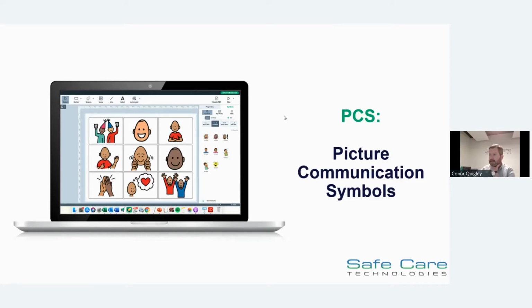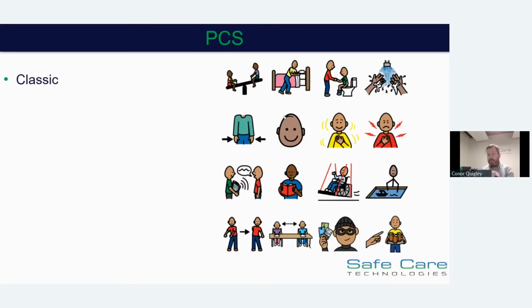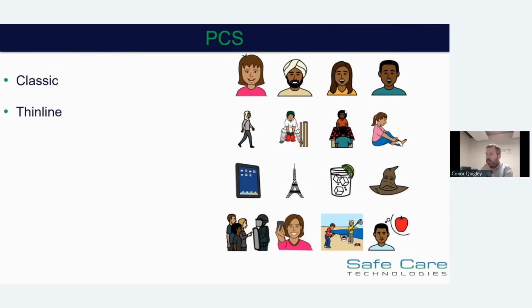and TD Snap. But a lot of you may not know that there are different types of PCS symbols. So these are the classic PCS symbols, or the eggheads as they're fondly known, which have been around for years. These are generic, cartoon-looking symbols that you'd find on Boardmaker, on communication systems, and so on.